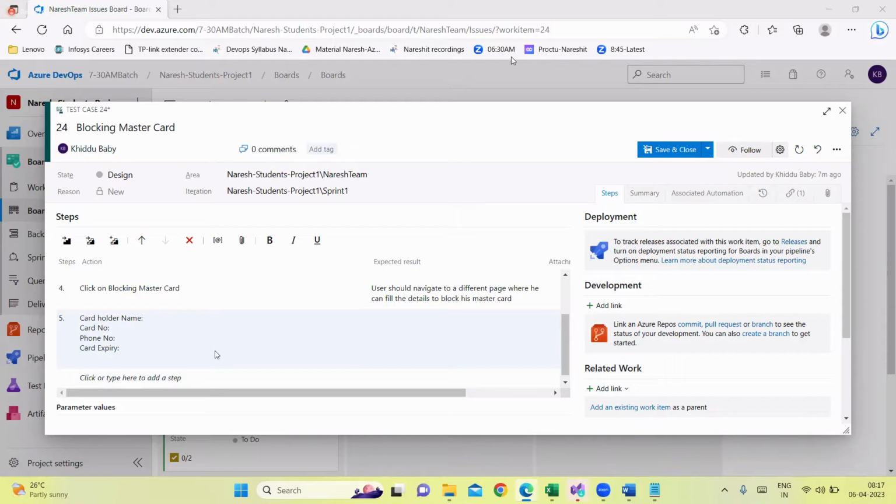No, Khaja, these test cases will be written by testers. Testers will write these test cases. If you are a test engineer, then you have to write these test cases by yourself. No one is going to write it for you. If you are working as a test engineer, then you have to write these test cases.